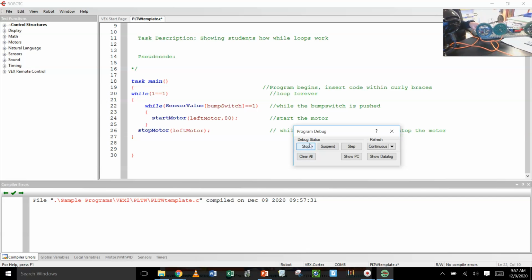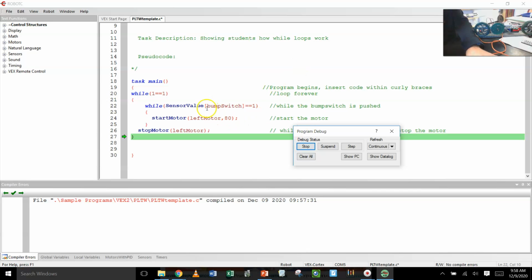Now when I push the button, the motor runs. And when I let go of the button, the motor stops. Now I wonder what happens if I do it again. Remember, we had while 1 equals 1. So it's looping inside of this. And you can see the green, I'm still looping. So if I do this again, it will still run. Push the button, let my finger off the button, push the button, let my finger off the button.